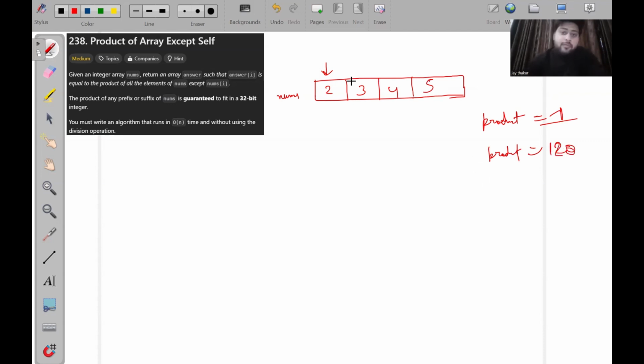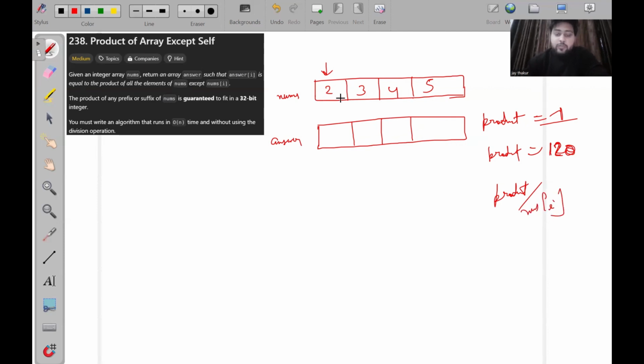Now after that, we will take an array answer of similar size. After that, we will again traverse the same array, and in this answer array we will store this product divided by this nums of i. So 120 by 2, that is 60. 120 by 3, that is 40. 120 by 4, that is 30. And 120 by 5, that is 24.